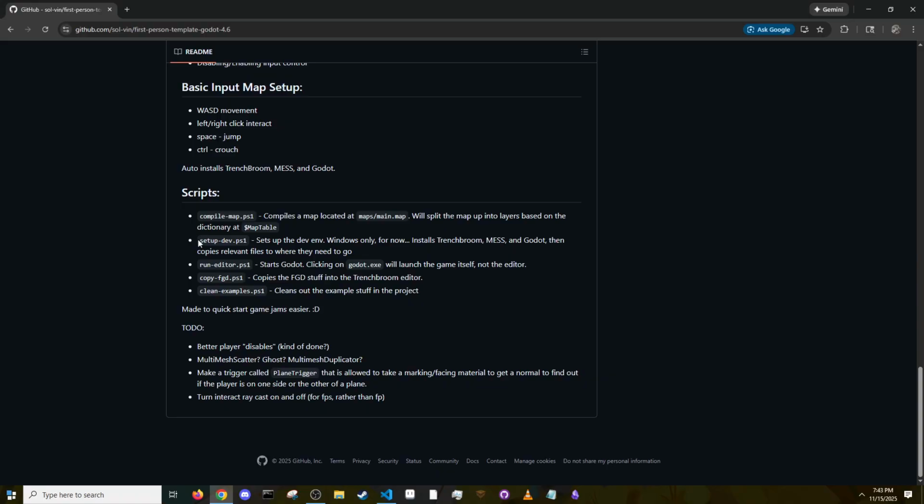There is setup dev. This is the one you're going to run first when you first download the project, and it's going to set up your whole dev environment. It's going to give you Trench Broom, it's going to give you Mess, which is a map compiler, and it's going to give you Godot, and it's going to put it all in the various places it needs to go to work, right?